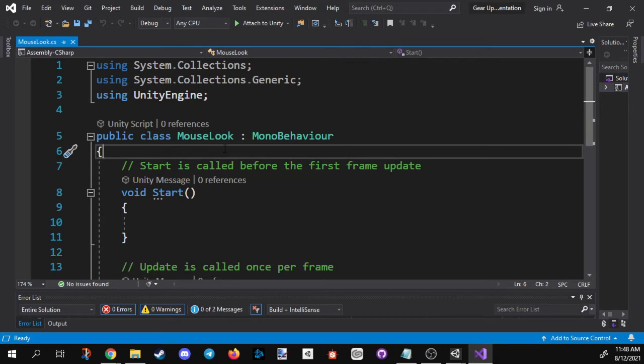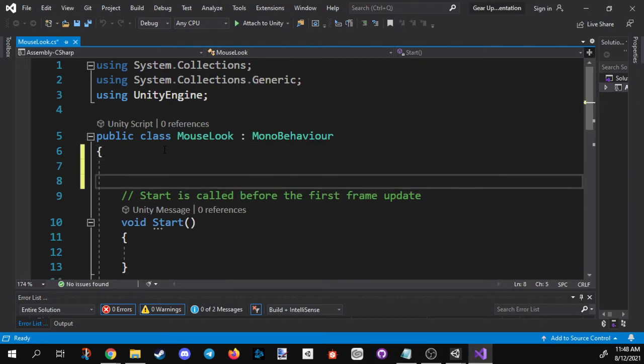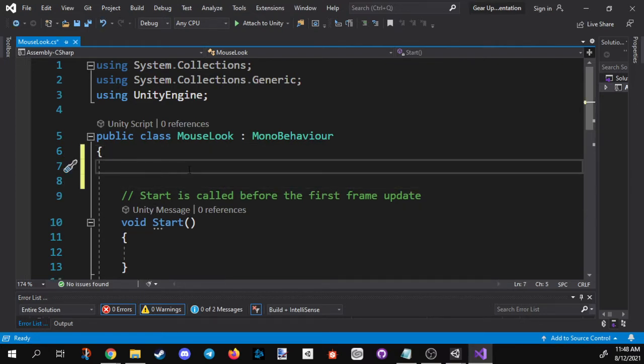So I'm going to press Enter after mouse look, after this bracket right here. I'm going to press Enter a couple times, and then I'm going to create a variable. I need a variable to store how fast the mouse will move, so how fast your camera will turn as you move the mouse. So I'll want to make something called mouse sensitivity. So I'll do public float mouse sensitivity.